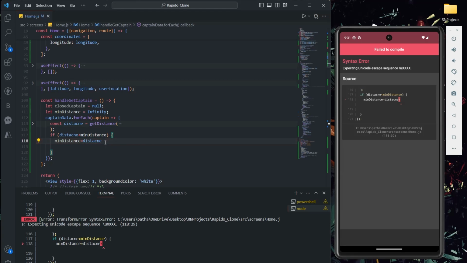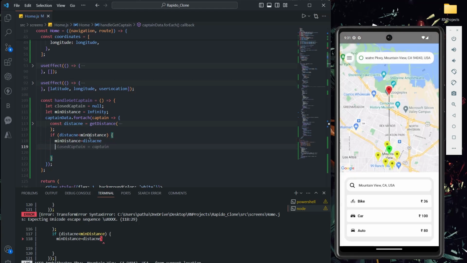Let me remove this here. What I did is, if distance is less than minimum distance, I'm going to store that particular distance in minimum distance, and I'm going to store that particular captain into closed captain.